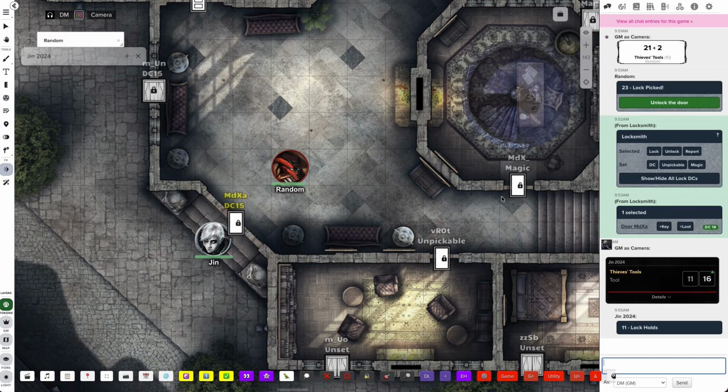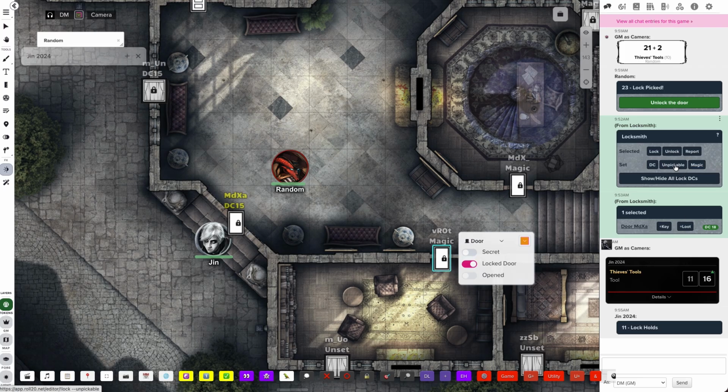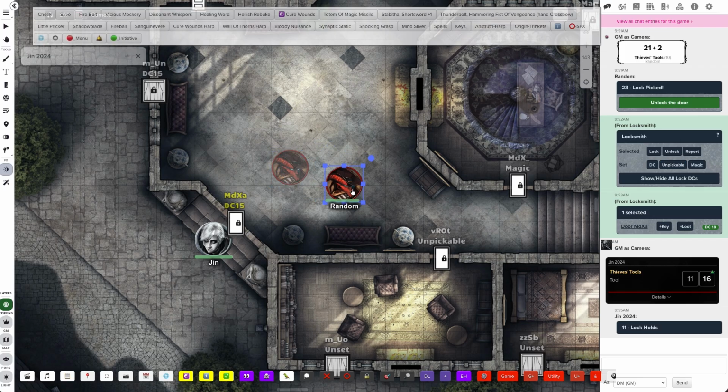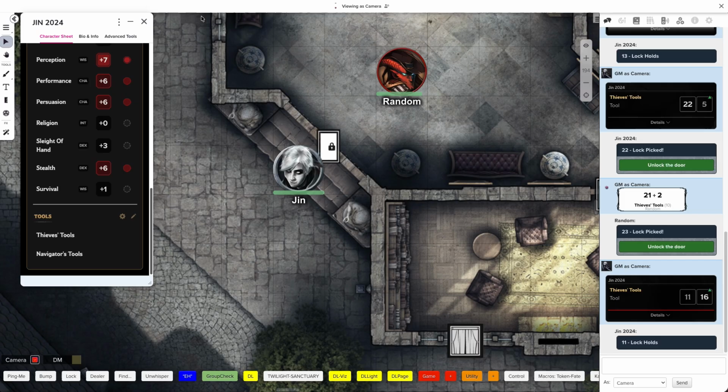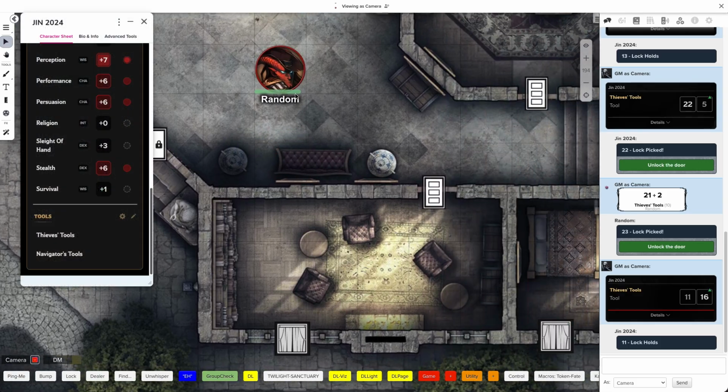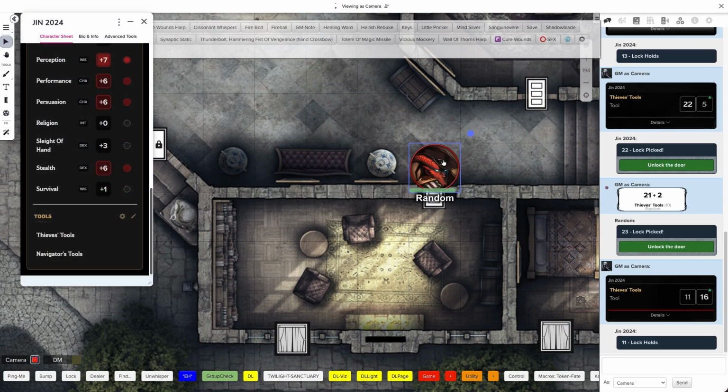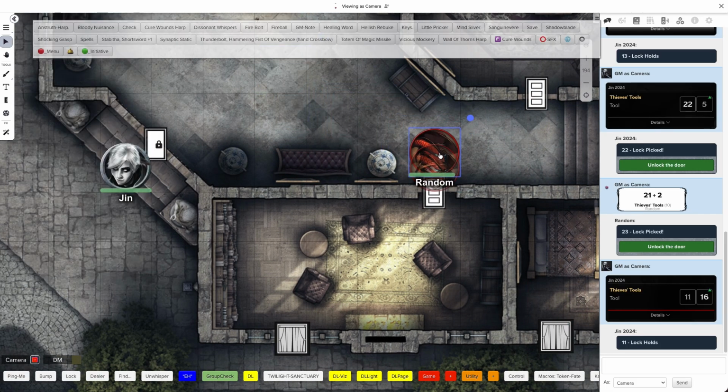So switching back to the GM view, we can see that this one is labeled as unpickable. I can change that if I want. I can change it to only be picked by magic, or I can select it and turn it back to unpickable. All right. So now this one is labeled as unpickable. Let's go back to the player view. If Random were to move over to this door and give it a try, I'm going to move that up just a tad.